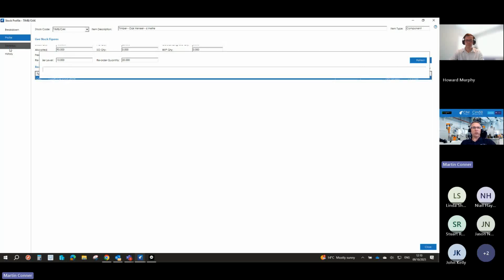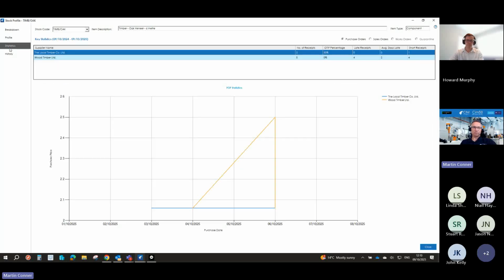An example of one of our dashboards here in the stock profile is that we've got some OTIF figures at the top here, on time and full figures, for purchases, sales orders, works orders, and quarantine.